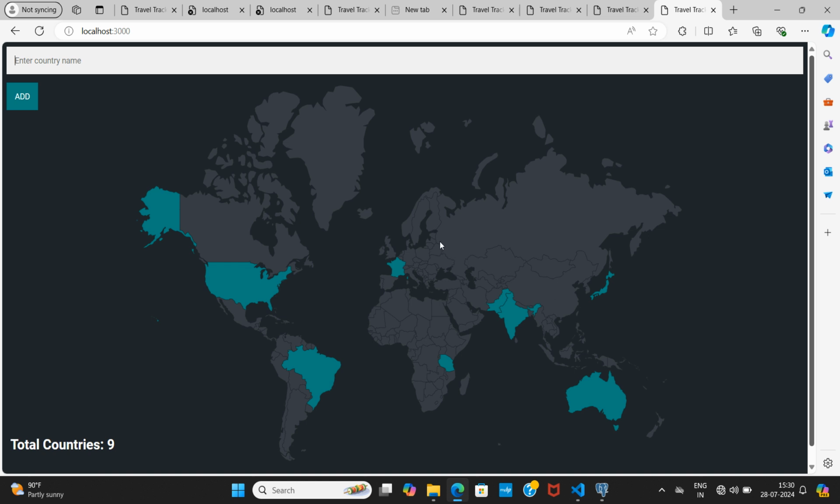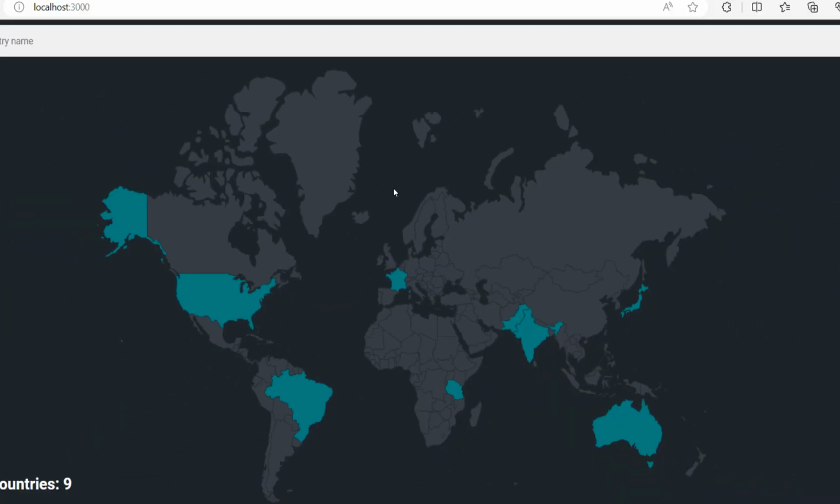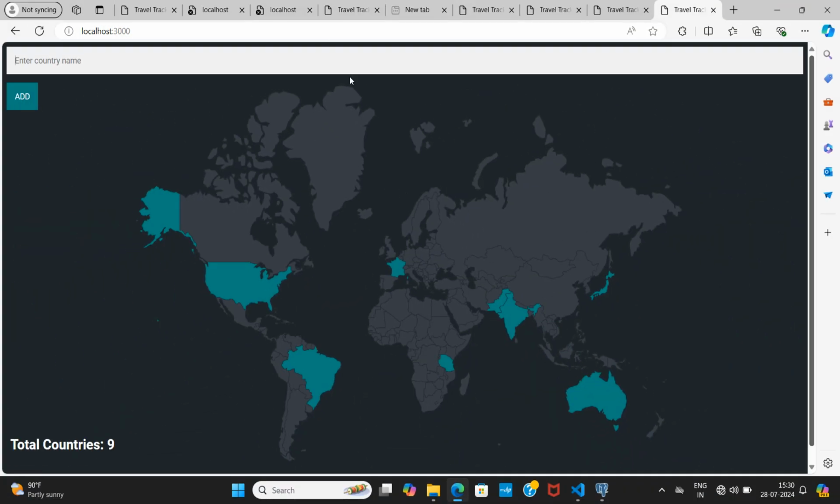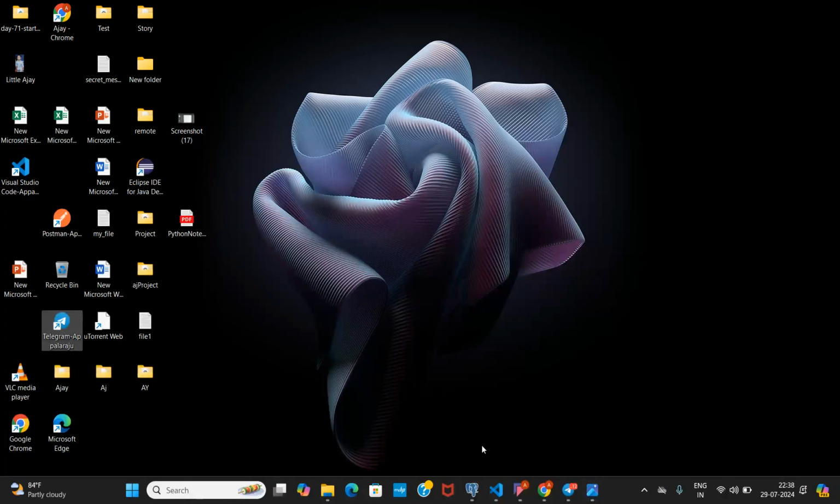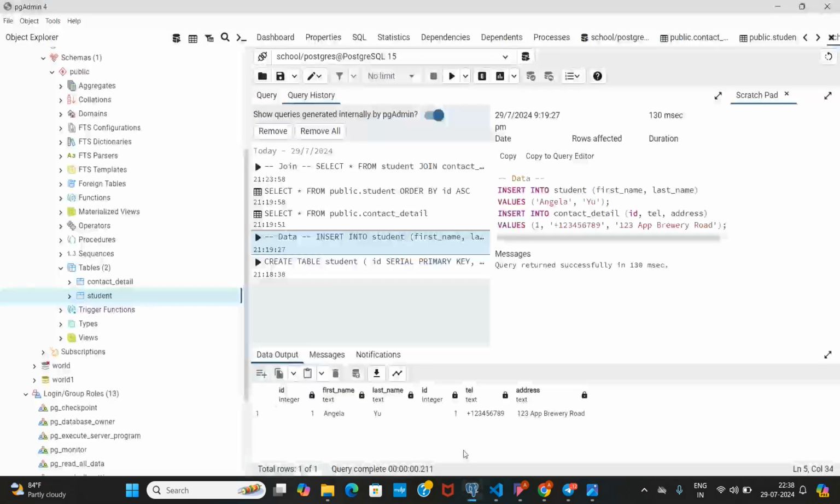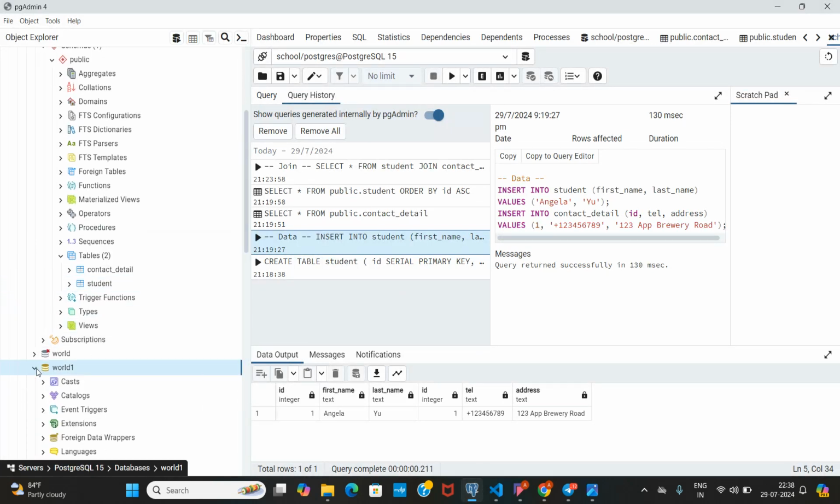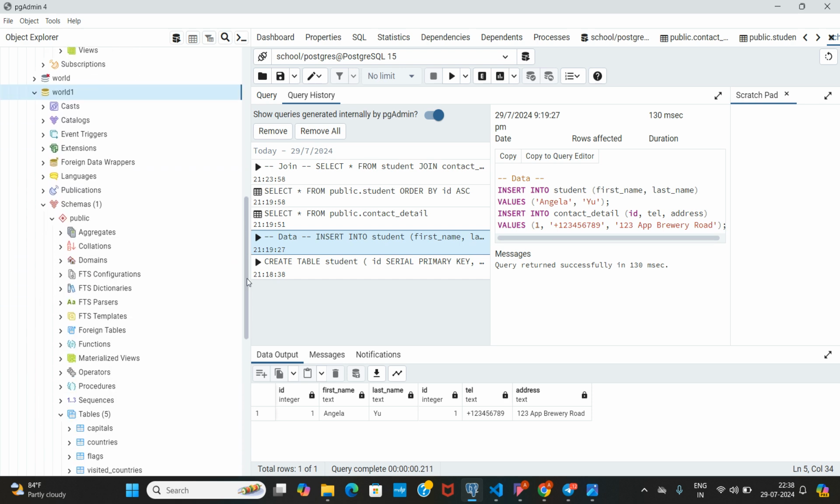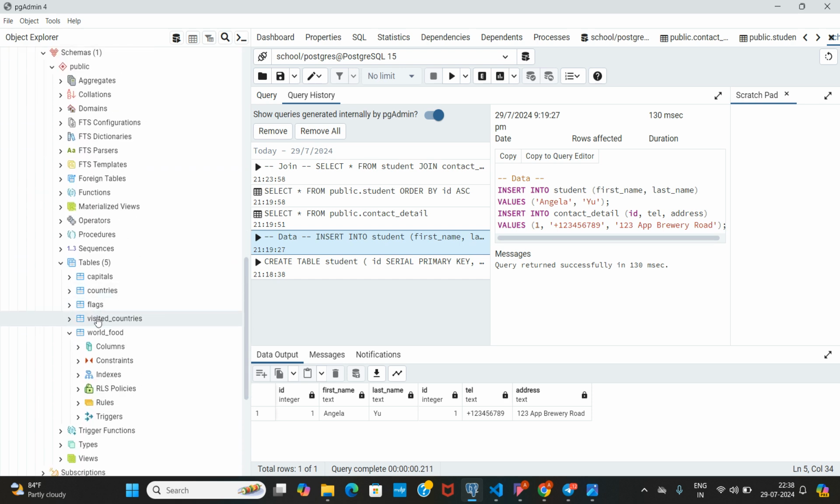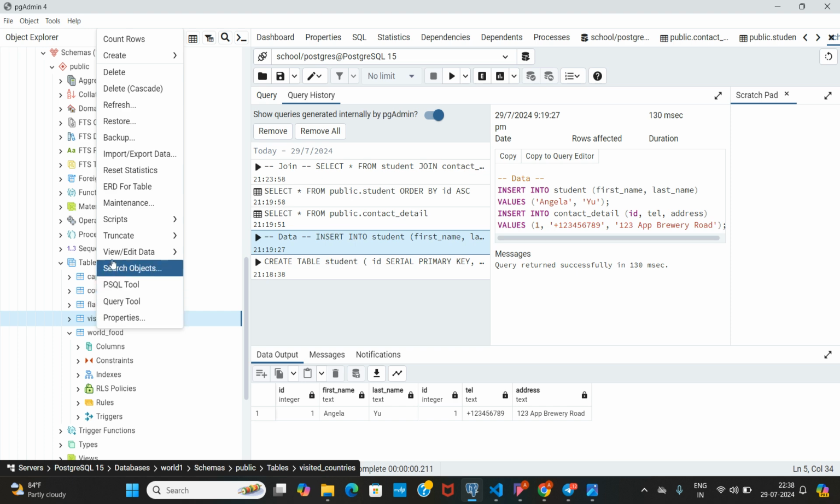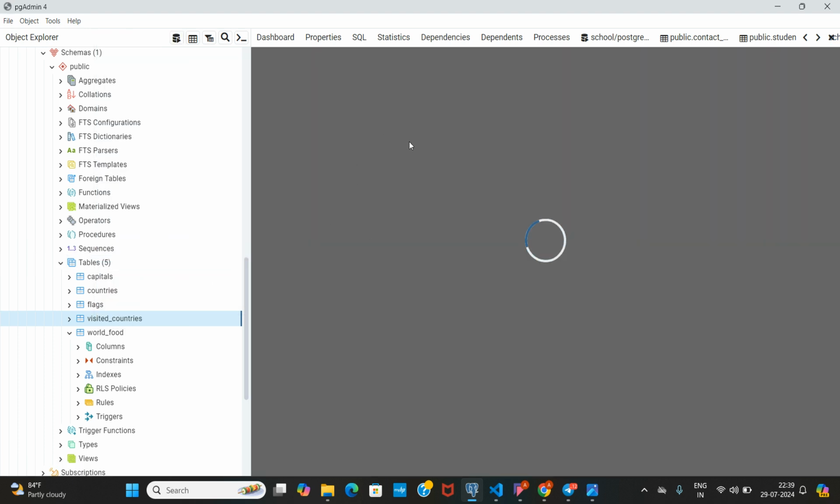So first things first, I want you to create a table named visited countries in Postgres. I'll just go ahead and create one. Follow with me. Go over here and go to the world one. This is the database where I'm going to create it. Here's the visited countries table, and I've already created one, and I'll show you how I created it.